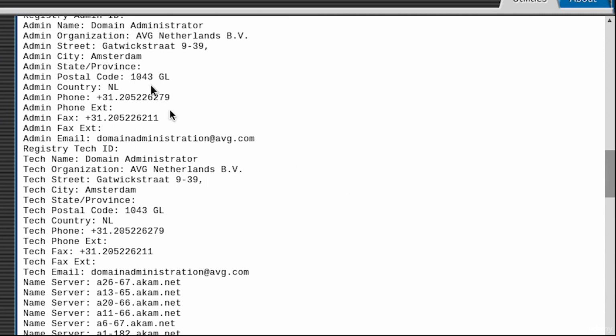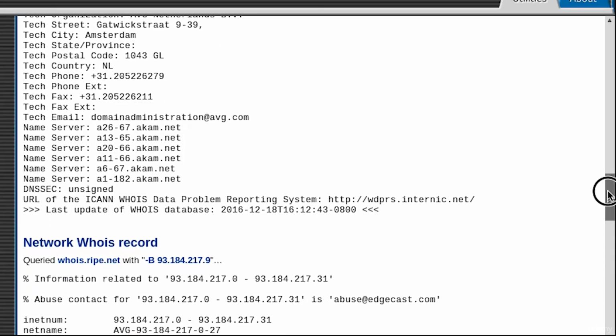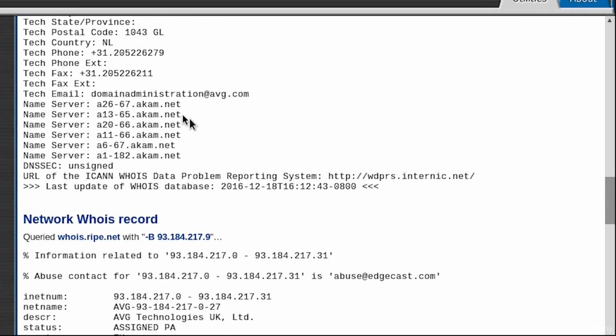Again, domain administrator, not the most helpful thing because again, this is a large company. One of the things I noticed that's kind of interesting is their name servers. If you notice, they're using acame.net. Acame is actually a large network service provider. They actually can help prevent denial of service attacks from occurring. So if that was going to be our strategy to take down this network, it may not work as well.